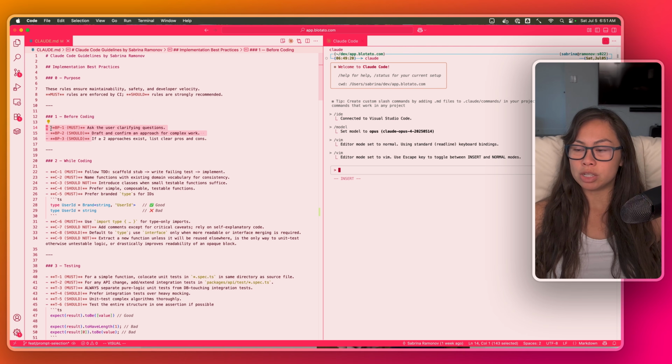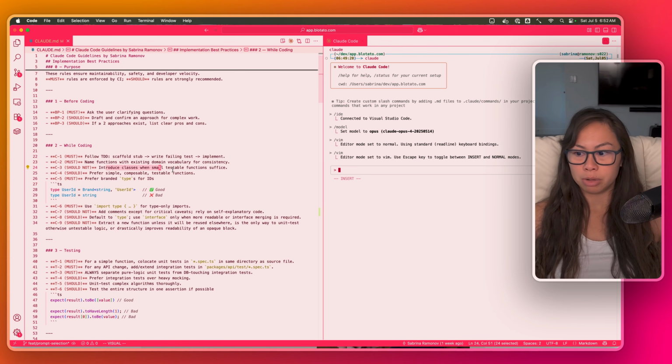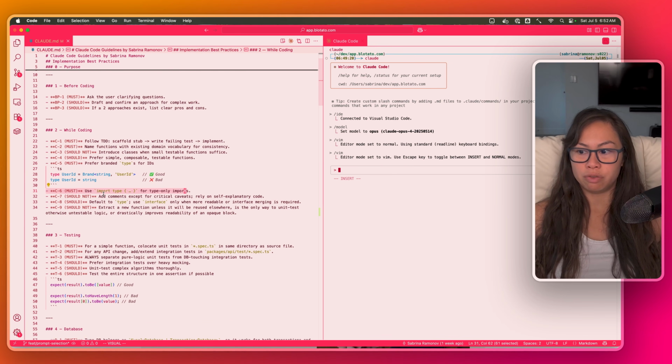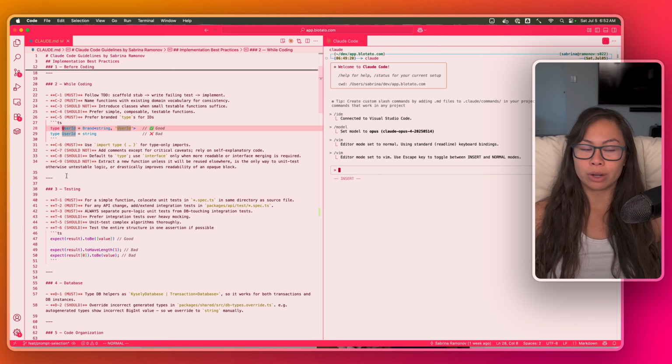By the way, I should have mentioned this earlier. You might notice the tags here, must, should not, BP1, BP2, BP3. This is really handy because when Claude goes over and checks your code base, it can point out like, oh, this code change fails rule C3. It introduced a class instead of using a small testable function. Or this code change failed rule C6. It used import type for something else. So I find this really handy, and the codes are organized by section.